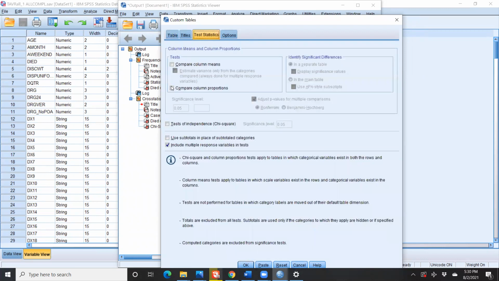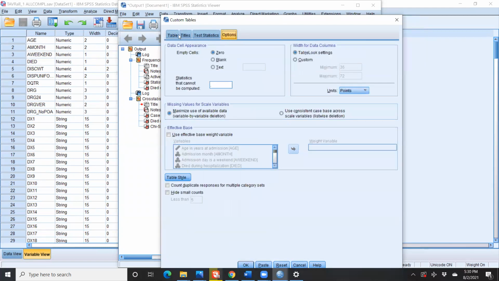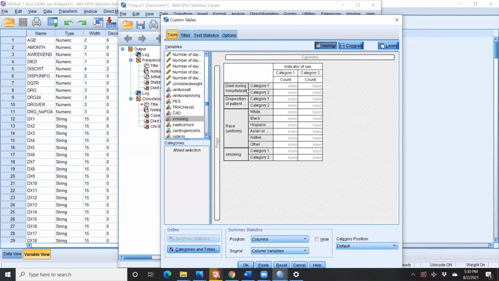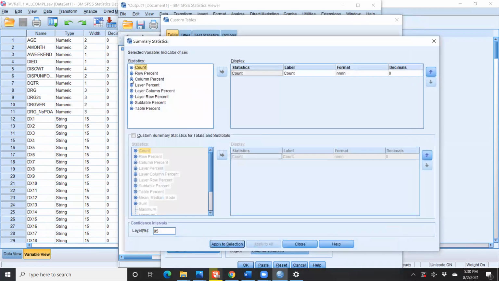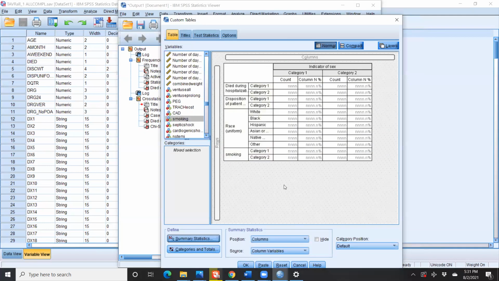Yeah, we can also select the test in the same thing. You can do independence test, which is chi-square test, and then you can also go and get percentages done. So the way you get percentage, you click this table, highlight it, then you go to summary statistics, and then you select column percentages. Apply to selection.